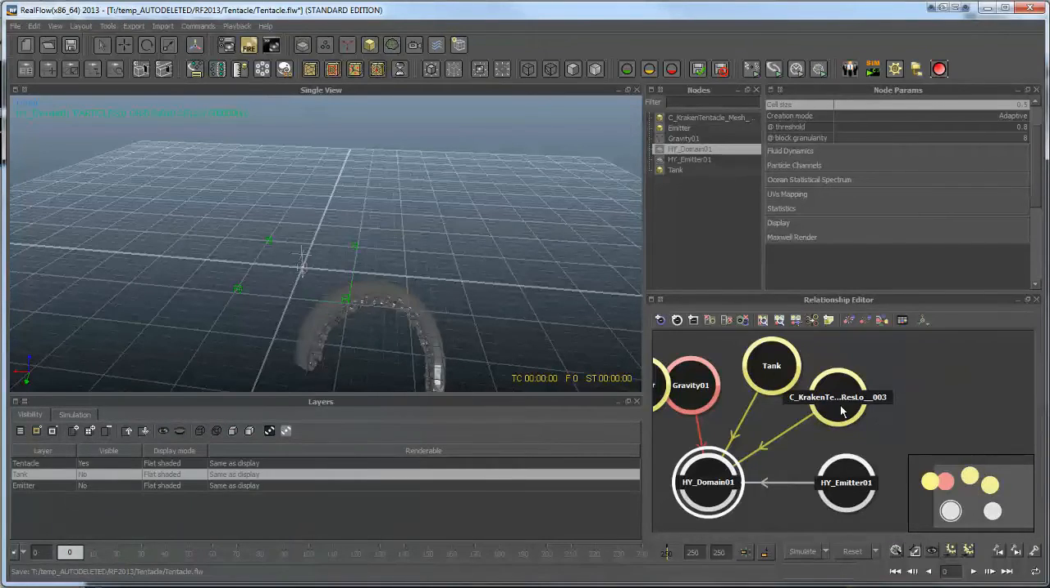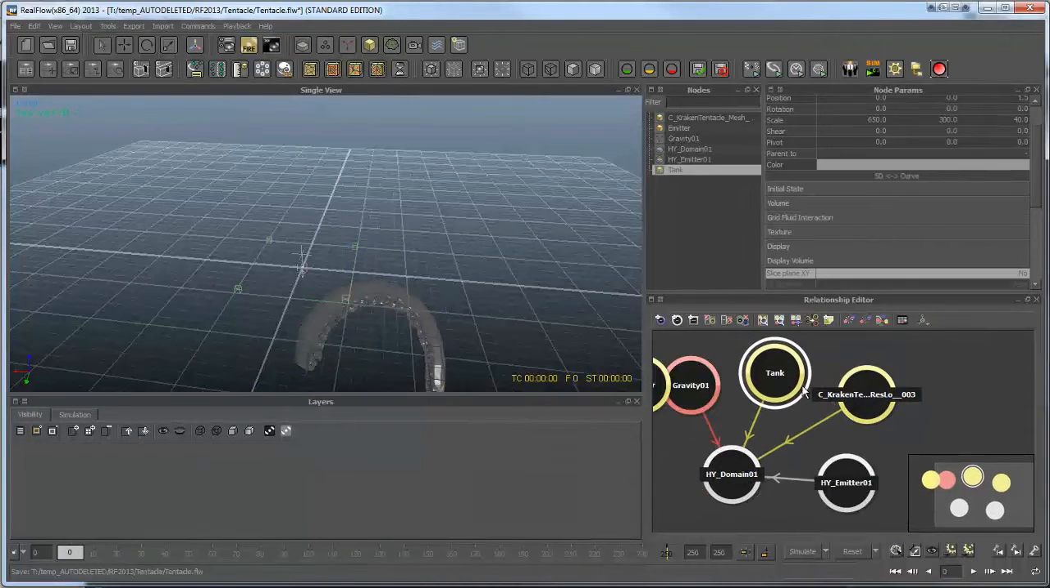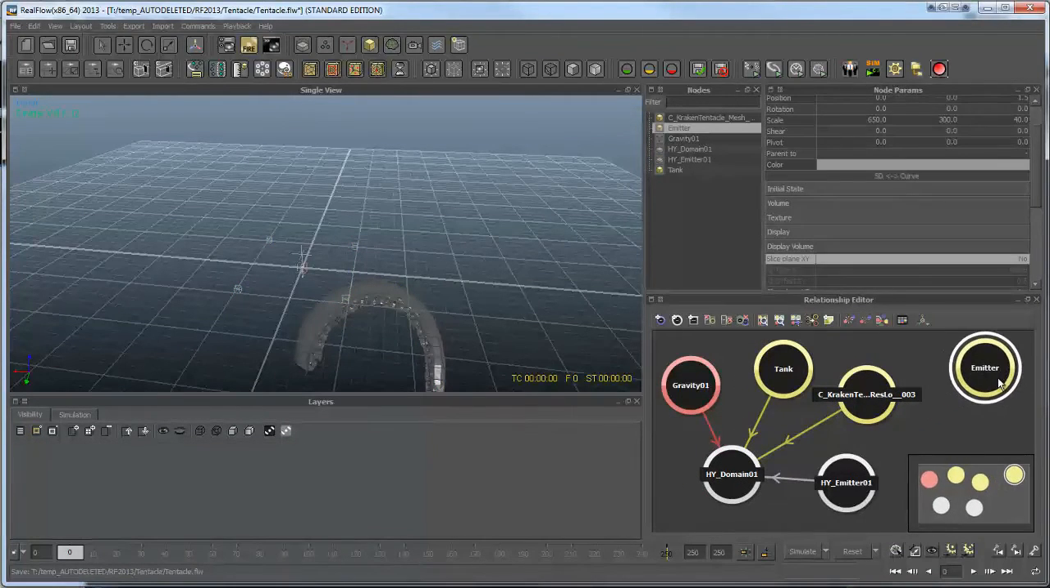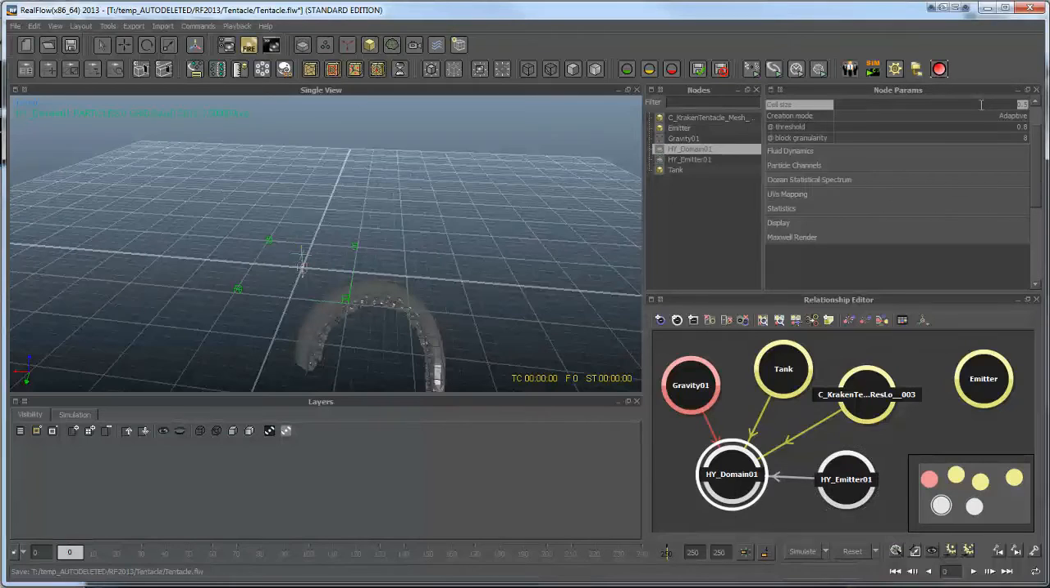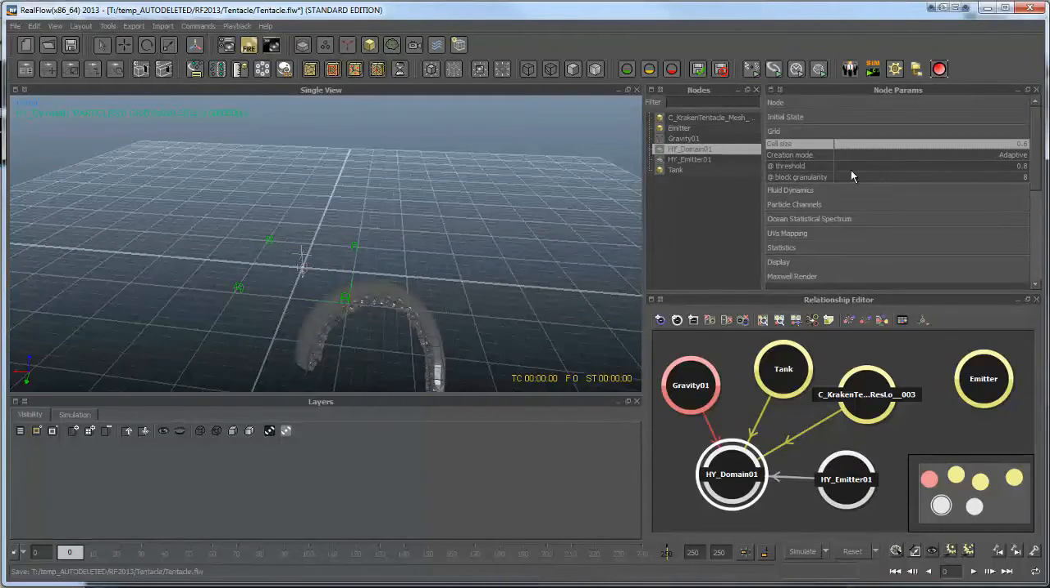So we got our dude in there. We got our tank. And our emitter we can just leave off to the side because we don't want that to interact with anything. So let's go ahead and go to our domain again and make this just a little bit more rough, so it'll go pretty fast. And I'm going to go over these right now as well, this adaptive and all this stuff. I'm leaving this at adaptive for now.